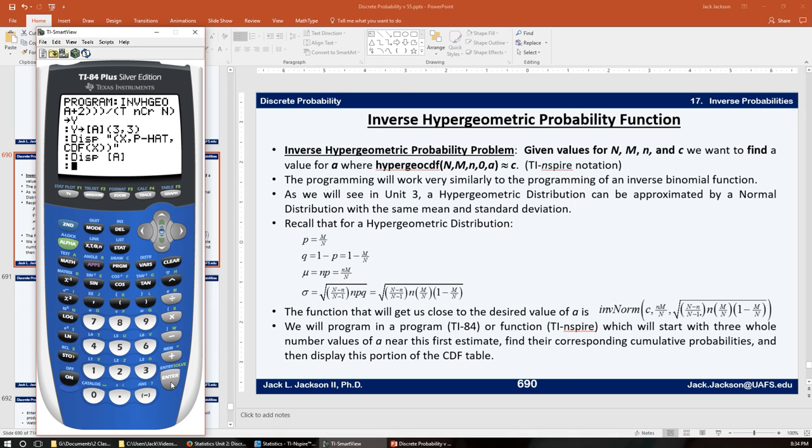All right, we're done. Okay, quit. That should save it. Now let's hope this worked right because there's a lot of typing there. Program, and let's run inverse hypergeometric. Let's say we have a population size of 200, and there are 45 successes in that population. We're going to draw a sample of size 15, and we want to see when the cumulative probability first reaches 0.8.